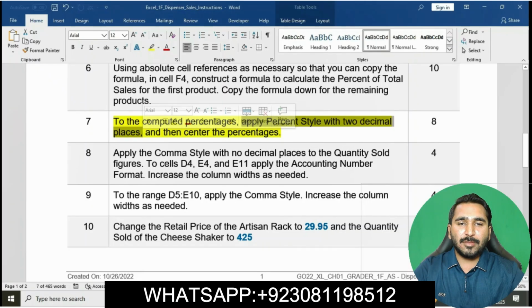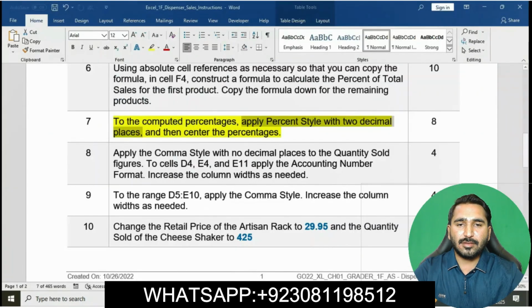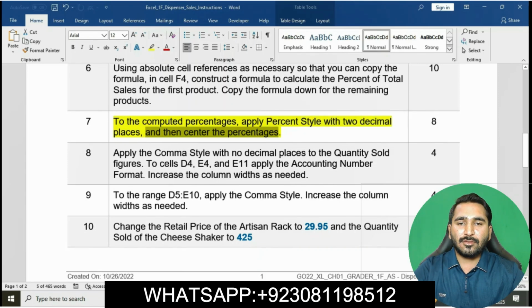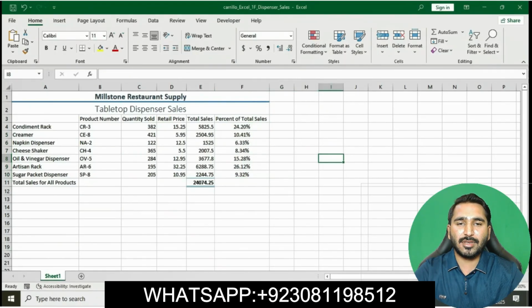Okay, apply the percent style with no decimal places. We will select this computed percentage and go to the home tab. In the number group, apply percent style with two decimal places, and then center the percentage. Go to the home tab, in the alignment group, and apply center. This question is done now.